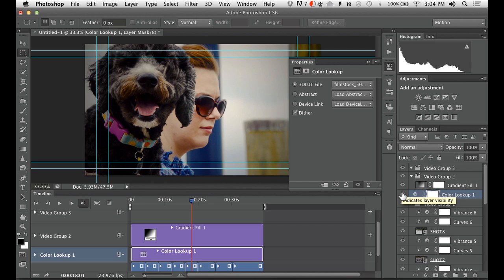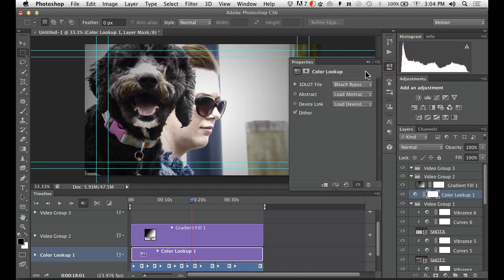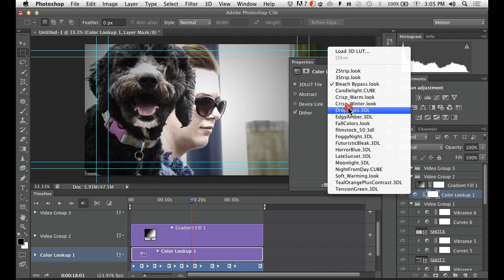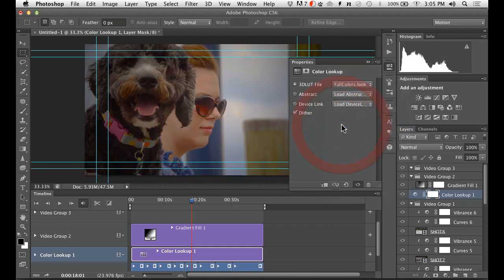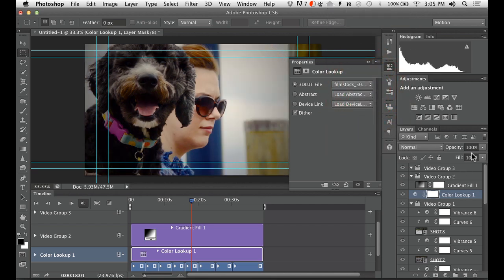A lookup table applies absolute color grading based on saying, take this black and make it this black. Take this white and make it this white. By the way, there's all sorts of other ones in here, like a bleach bypass, which is that gritty commercial music video look. Yeah, that's not bad, is it? Fall colors to sort of warm it up a little bit. Nice, pleasant, smooth, emotional feel of a nice autumn day. Let's go with that film stock, though. And if it's too much, just back off the opacity till you get what you like.